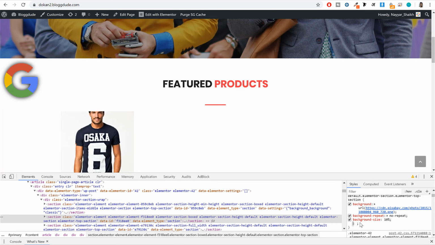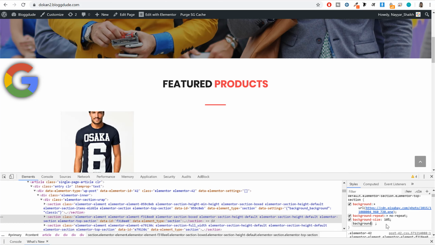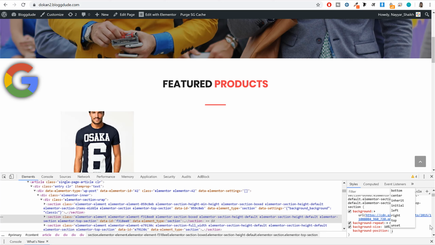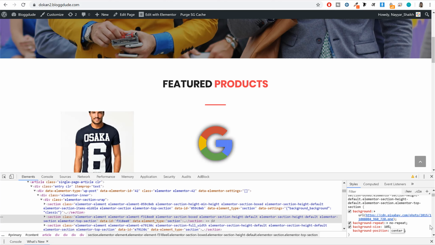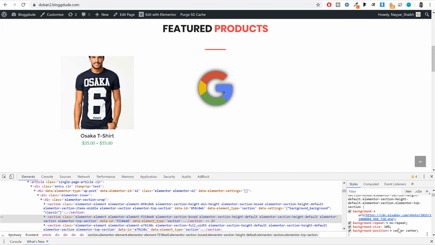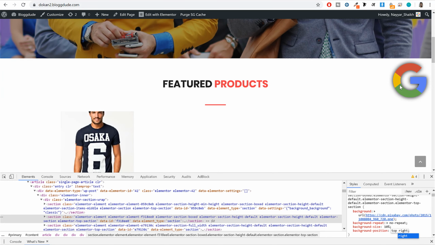And you can also change the position. By default, it is in the top left corner. If you want, you can select this option, background position. And let's make it maybe center. So just type in center, and after that again type in center. Now as you can see, this is center. You can type in something like top left or top right. It was already top left, so let's make it top right. Now as you can see, this icon is in the top right corner. So you can do these changes as well, and you can also have some custom positions.